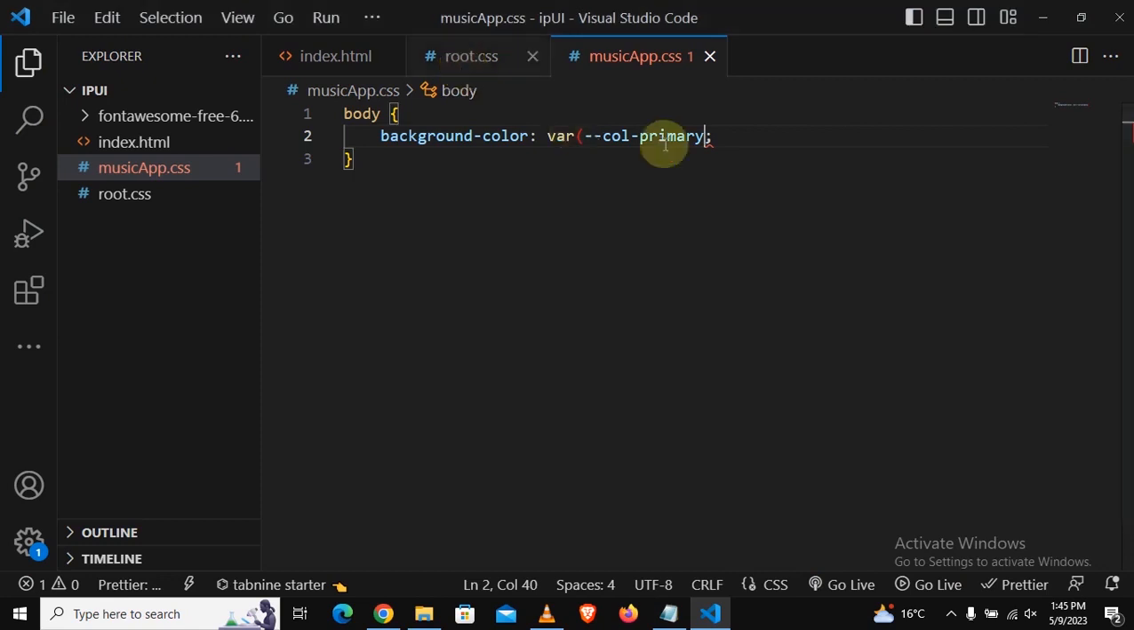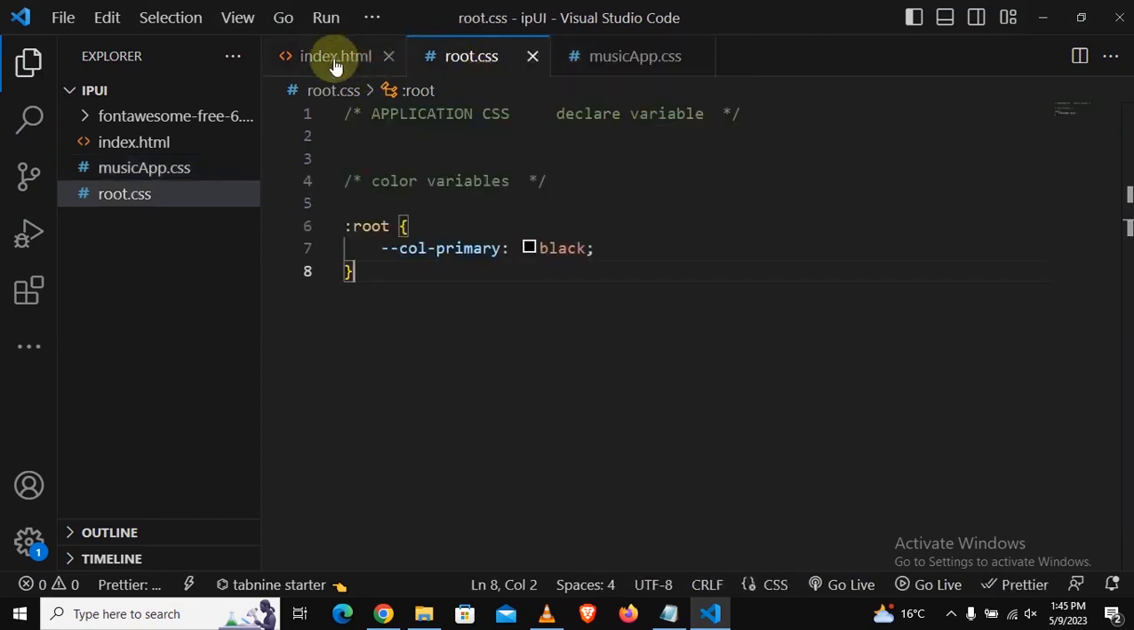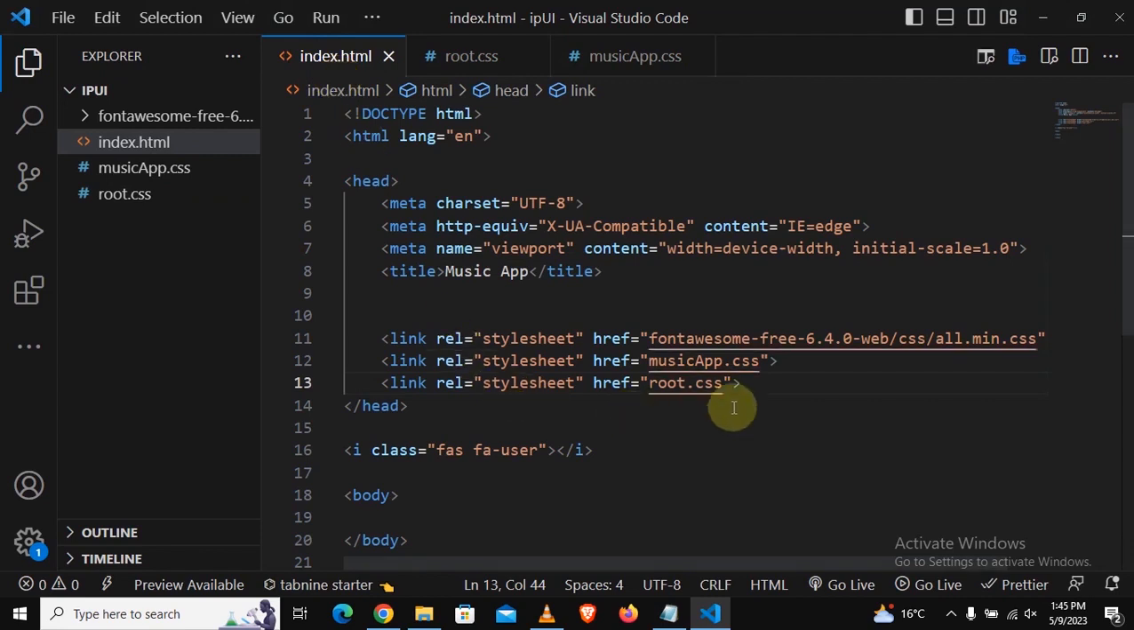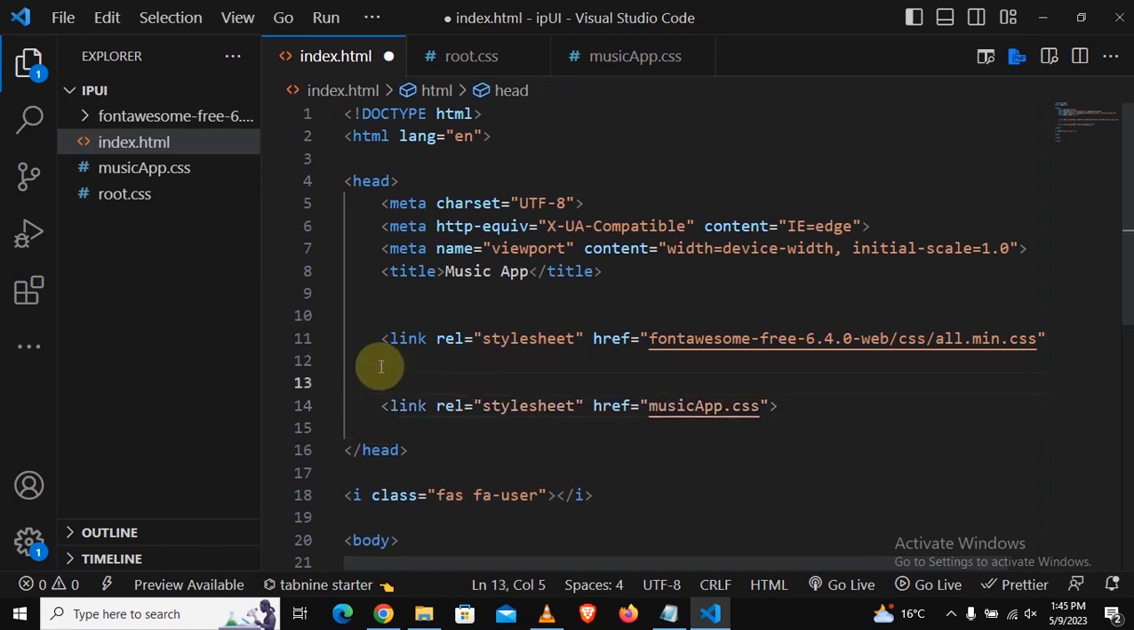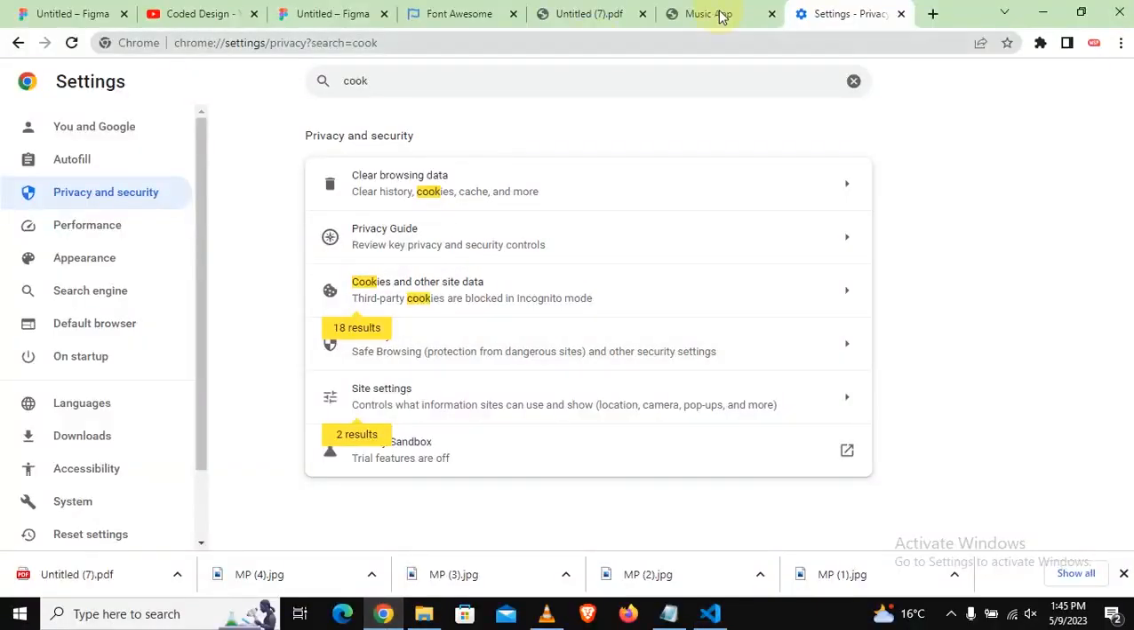Let me go to my, this is not it, my CSS is wrong. Okay, save, and also let me check which CSS comes first here, because it's supposed to be the root first. The order is very important here. It's supposed to be the root with all the declared variables, and then the music app, the one that will use the variables. Let's save this one, go back and see. We are supposed to have a black background, as you can see.